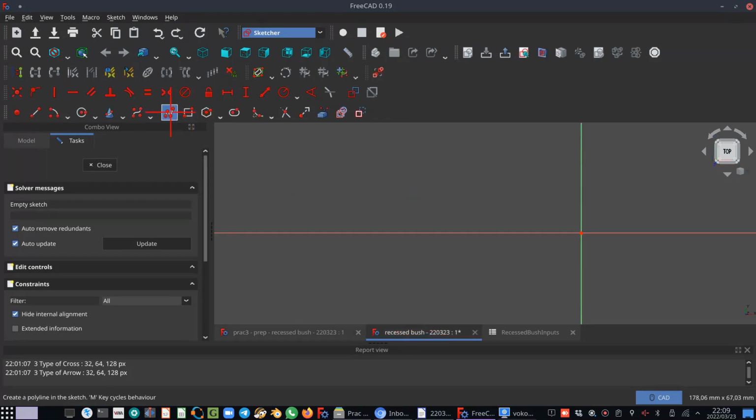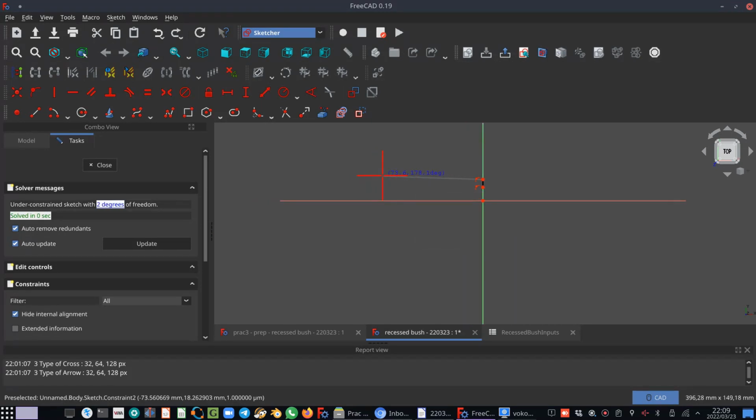Okay, I click create a polyline, and now I start my sketch on this line, on the vertical y-axis.